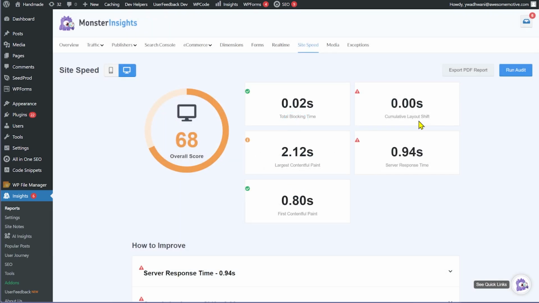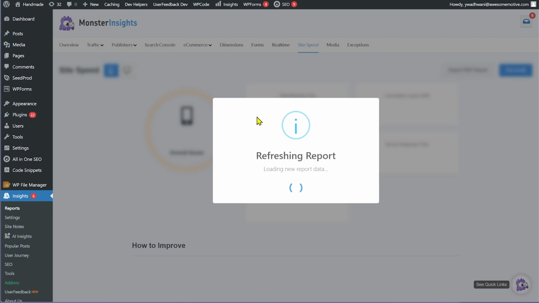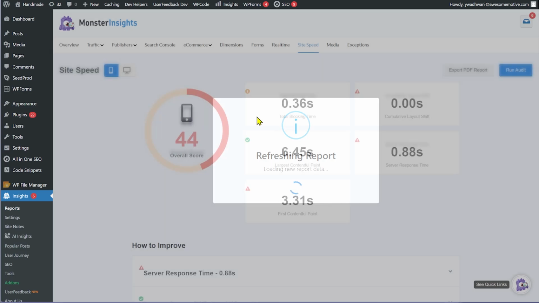All right. So now we can see what kind of details we have when it comes to site speed. So the overall site speed is 68 for desktop. I think mobile, it might be less. Okay, it will refresh the report. So let's wait for it to finish, and then I'll continue the rest of the analysis to understand what kind of data we have.